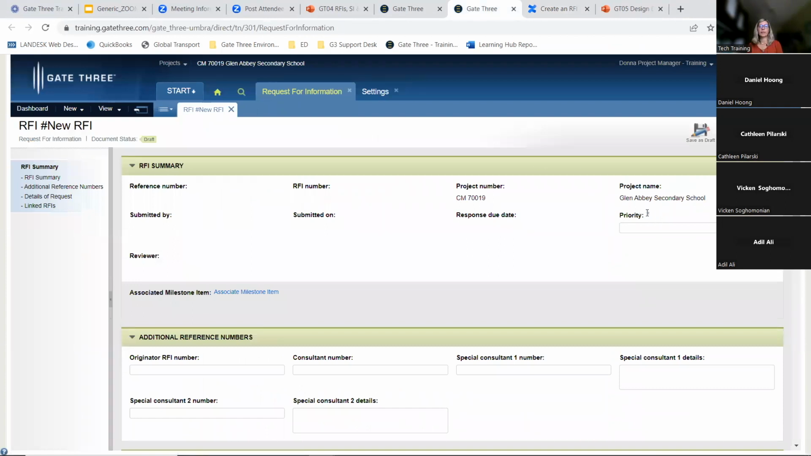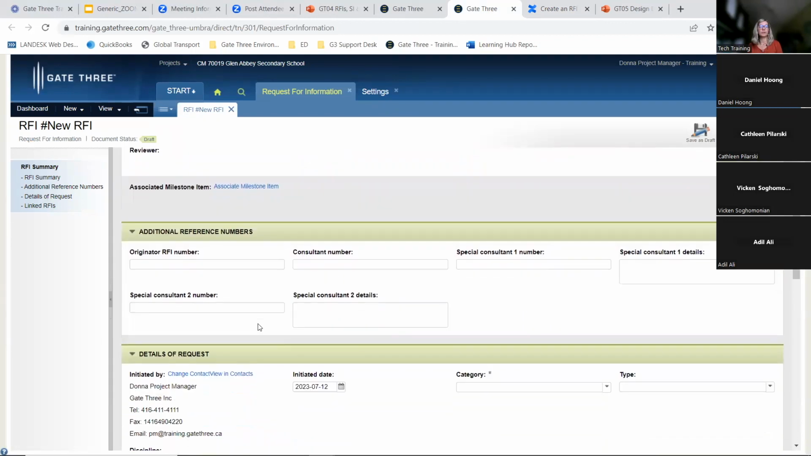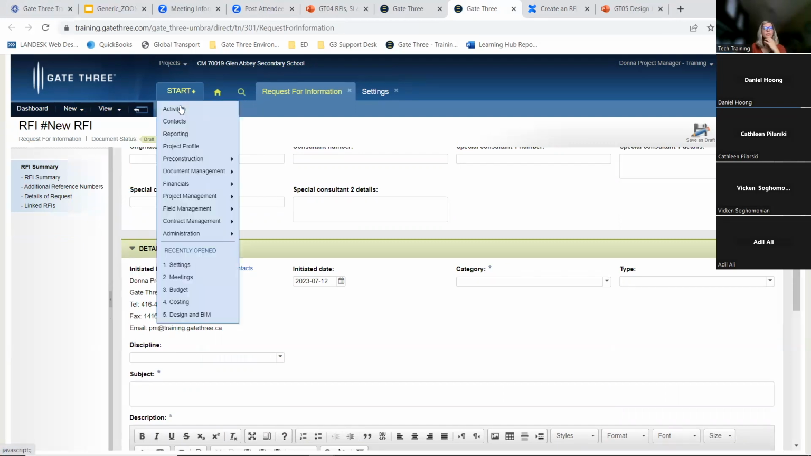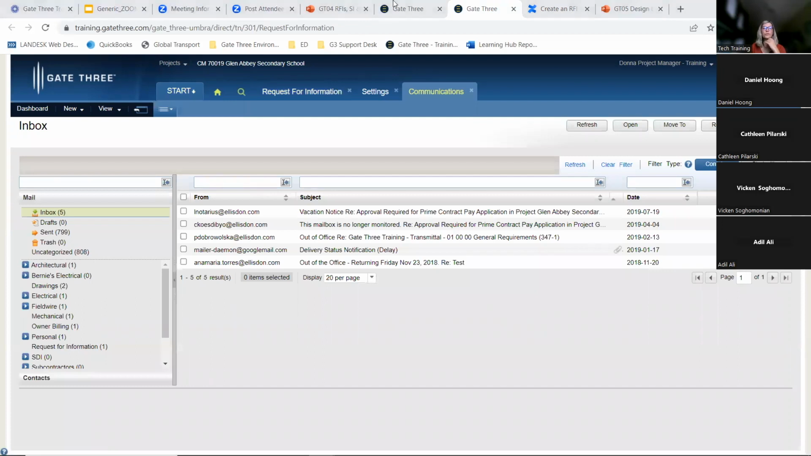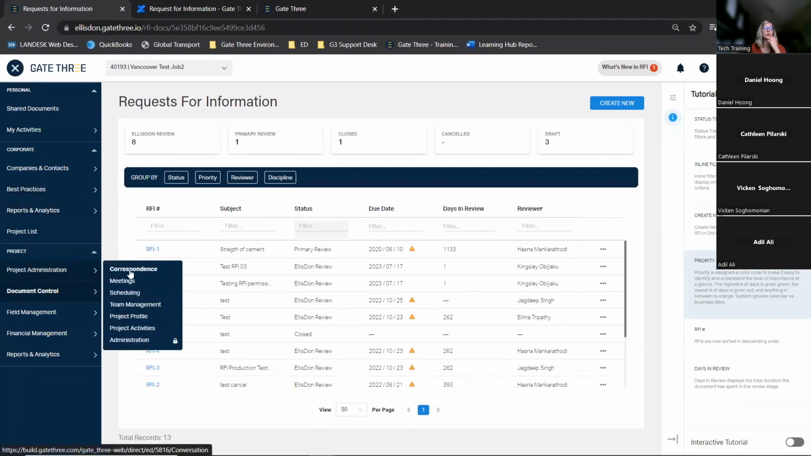All right, so anything with an asterisk is a required field. You can see here it's asking for priority, and this was from the settings, additional reference number, initiated by. So you can create new in the RFI module. There's also another way of creating an RFI, and that is through your project inbox. Most likely you're going to get requests sent to your project inbox. To access your project inbox, you would click Start, Document Management, Communications. If you're in the new user interface, you want to go directly to your inbox. Here, it would be Project Administration, Correspondence.